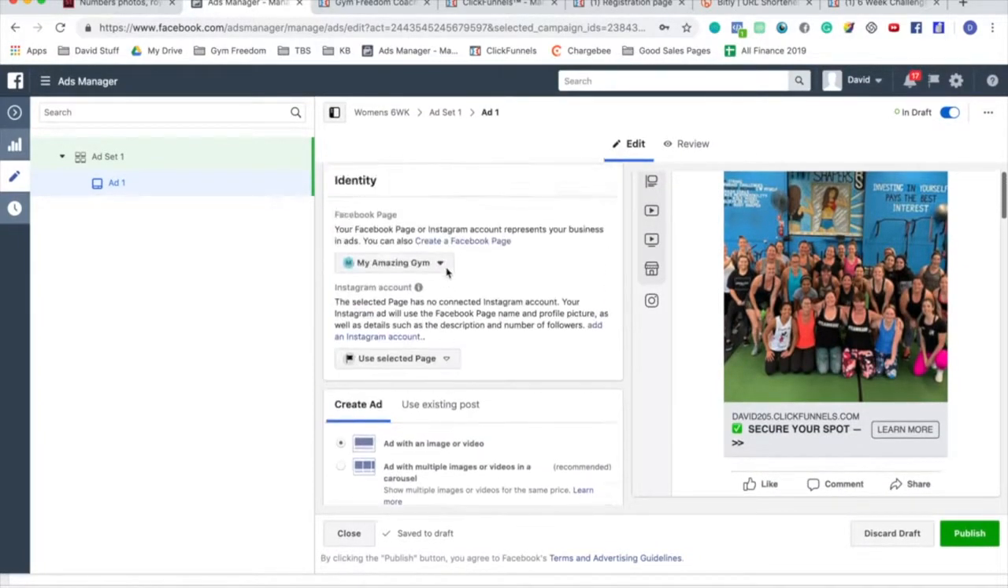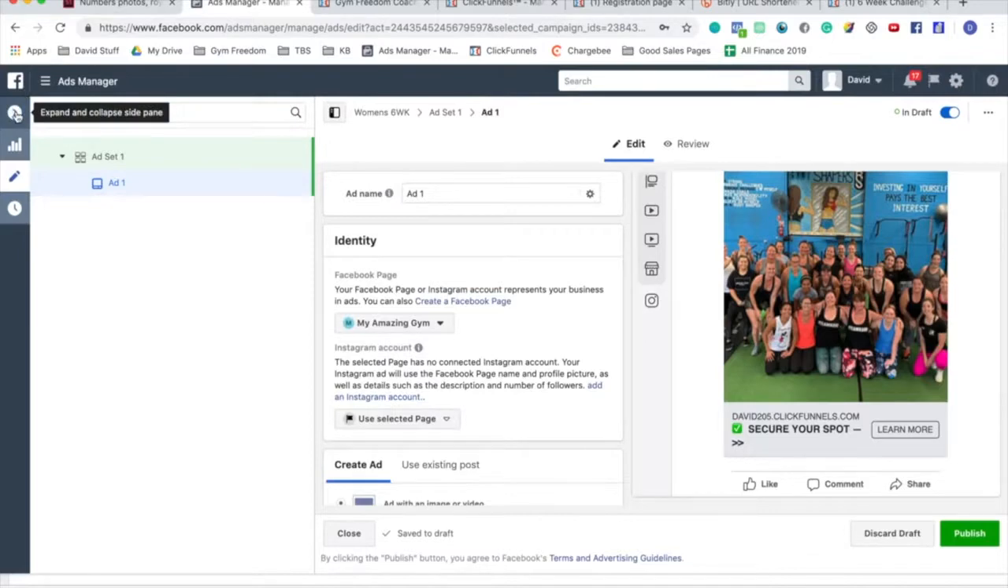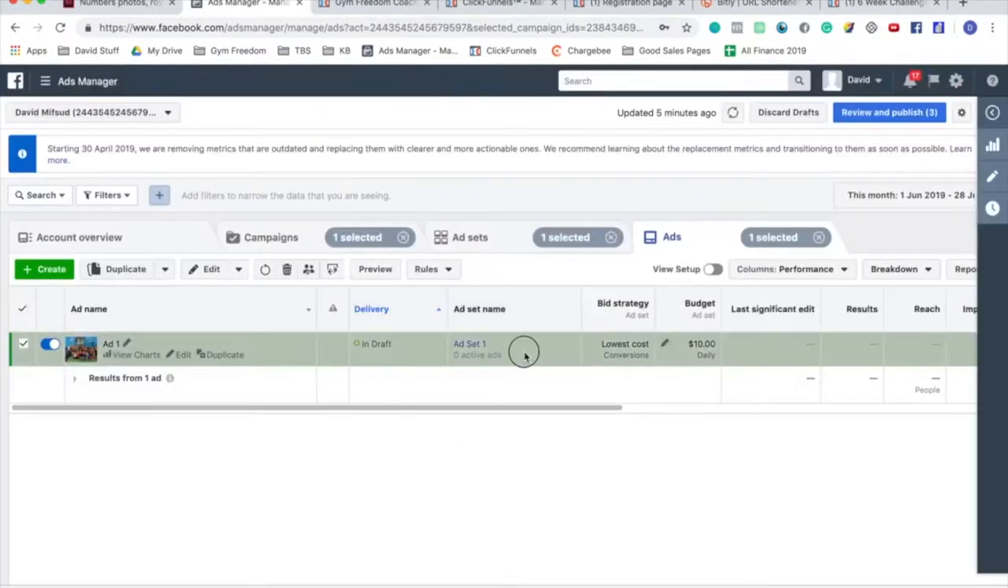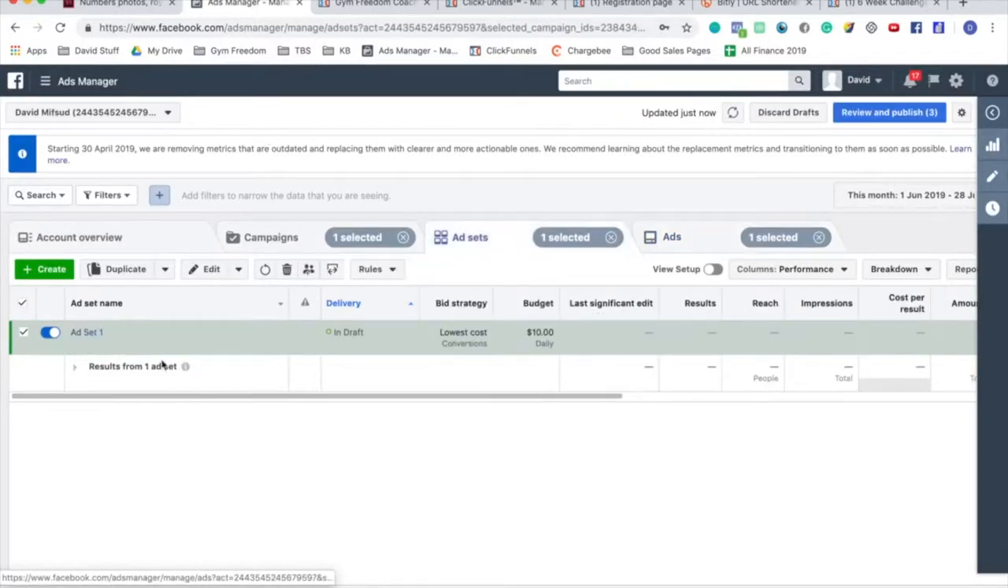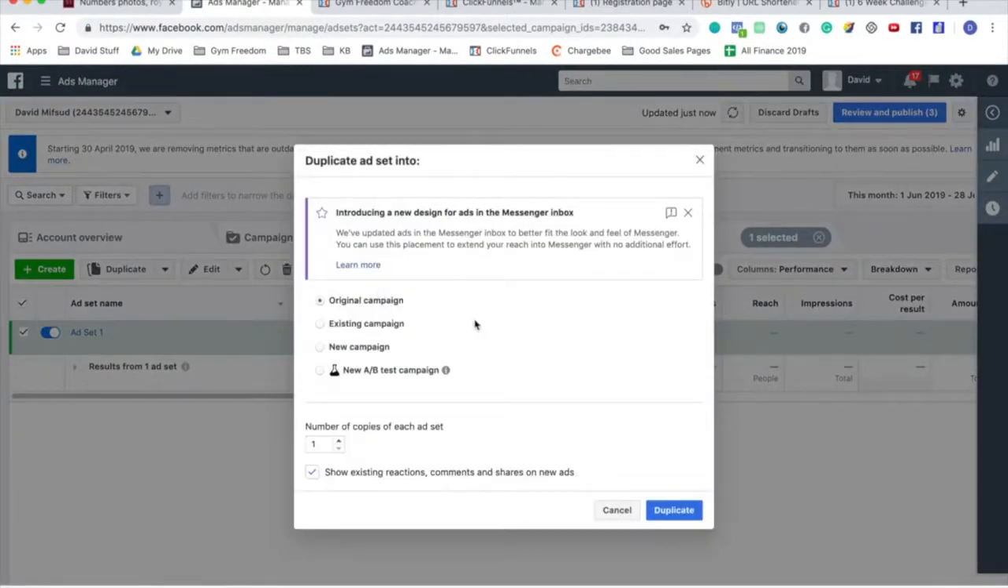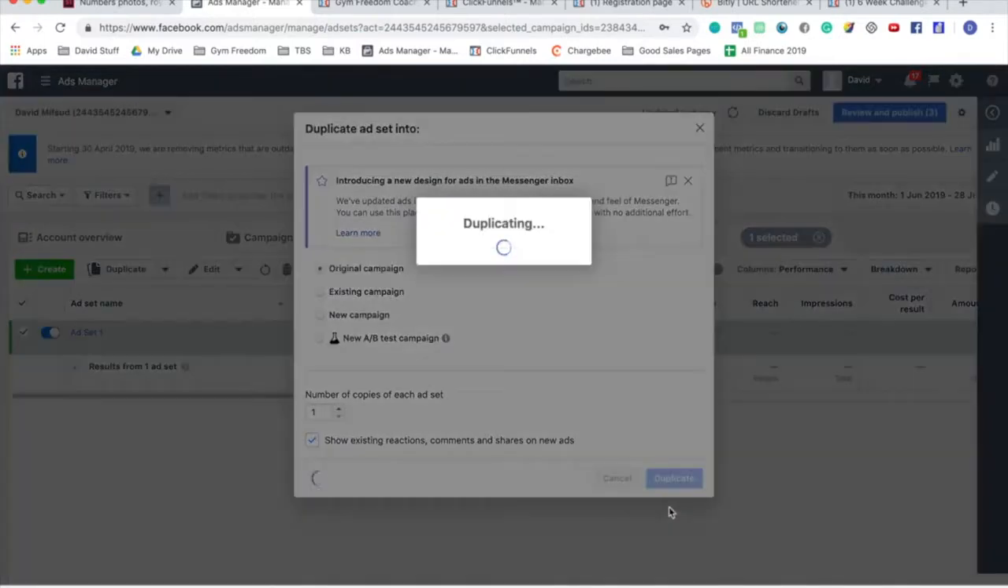Cool. So here's what we're going to do here. We're going to make 5 of these. So we're going to come out of this. Don't worry about publishing yet. So that's in draft. This is how you make life really, really easy. Come to the ad set level, ad set 1. What we're going to do is duplicate it. Original campaign, just one copy, keep it simple, hit duplicate.